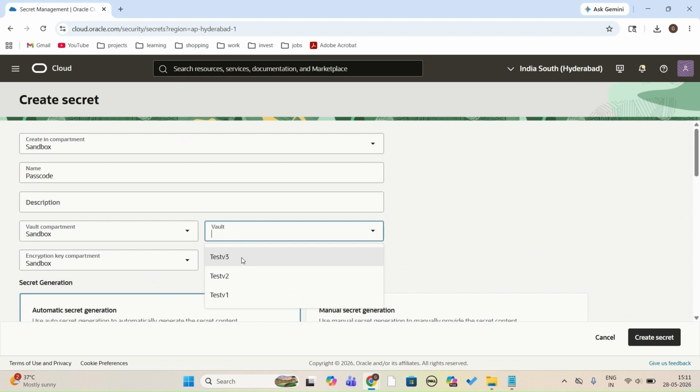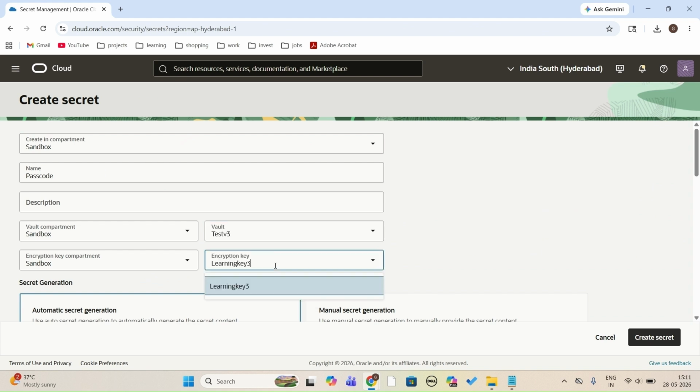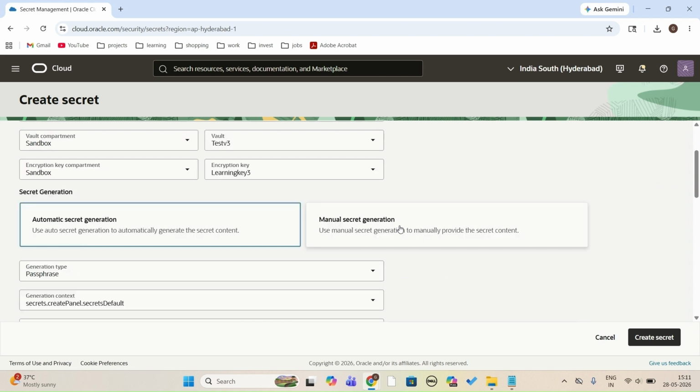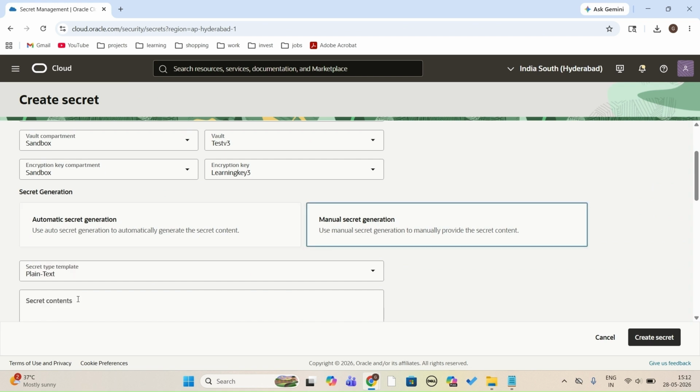As I said, there are 3 layers. First one is the vault name, and then under the vault, only learning key 3 is there. And the manual secret you can create, I'll say, vault demo, with an exclamation mark. Think of vault demo as a password: you have a capital character and a special character, so it could be a password itself.